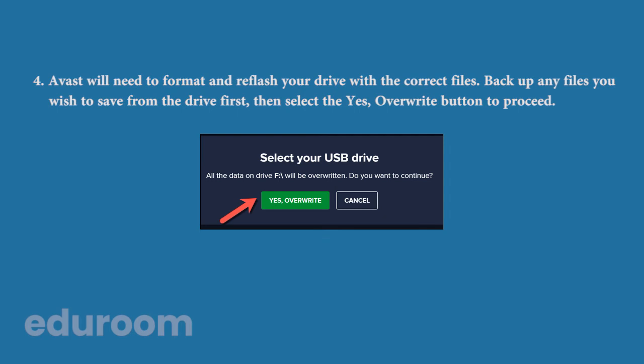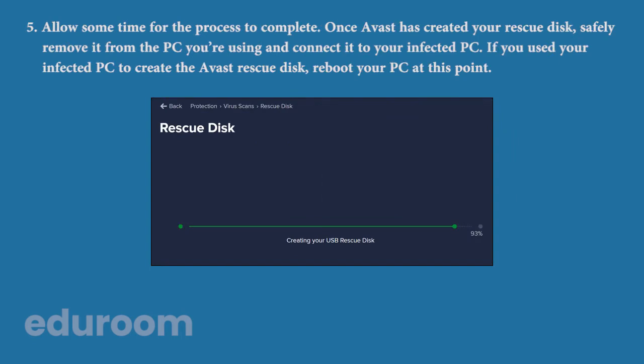Avast will need to format and reflash your drive with the correct files. Back up any files you wish to save from the drive first, then select the Yes, Overwrite button to proceed. Allow some time for the process to complete. Once Avast has created your rescue disk, safely remove it from the PC you're using and connect it to your infected PC. If you used your infected PC to create the Avast rescue disk, reboot your PC at this point.